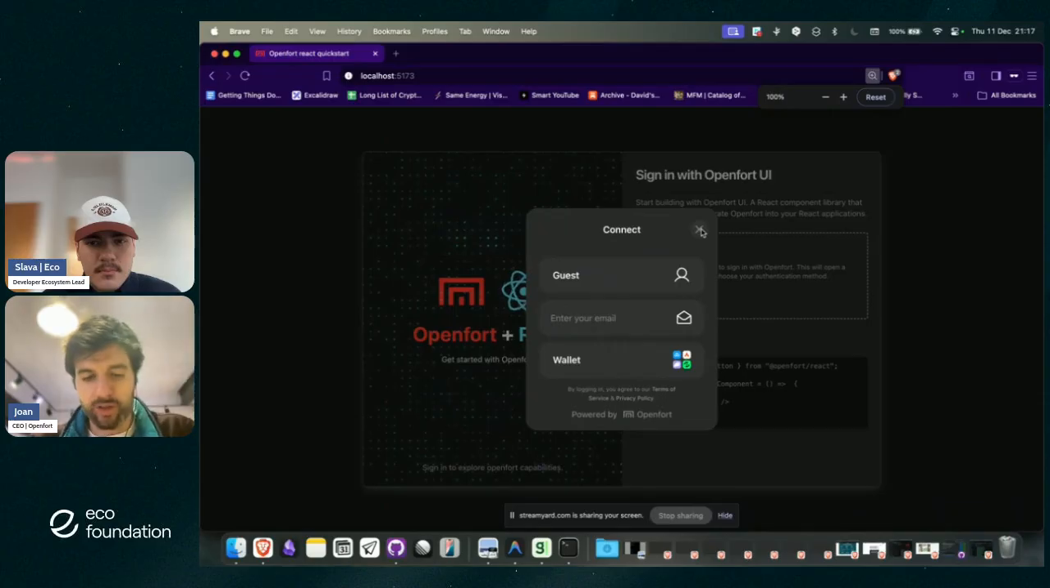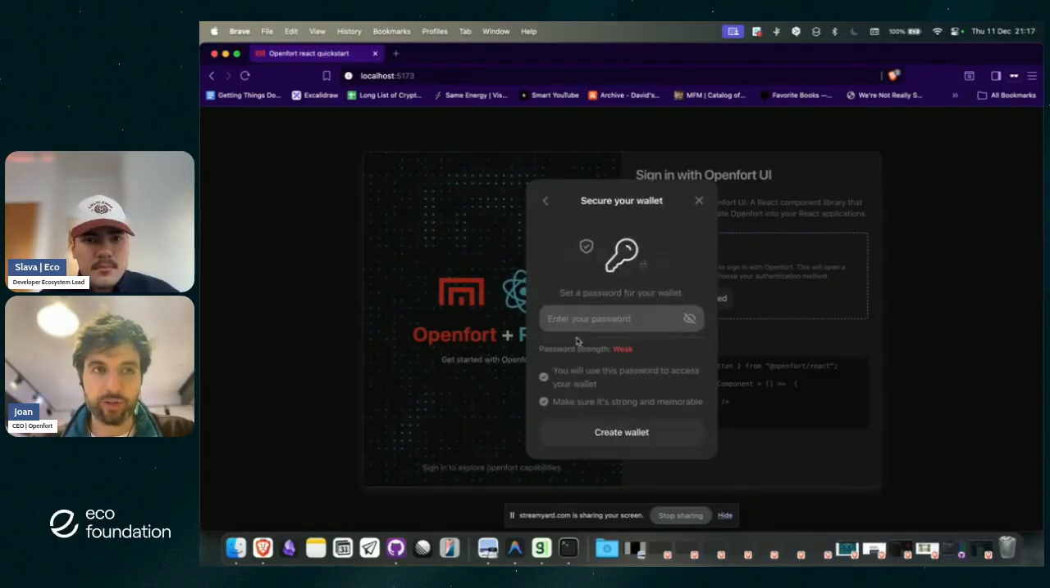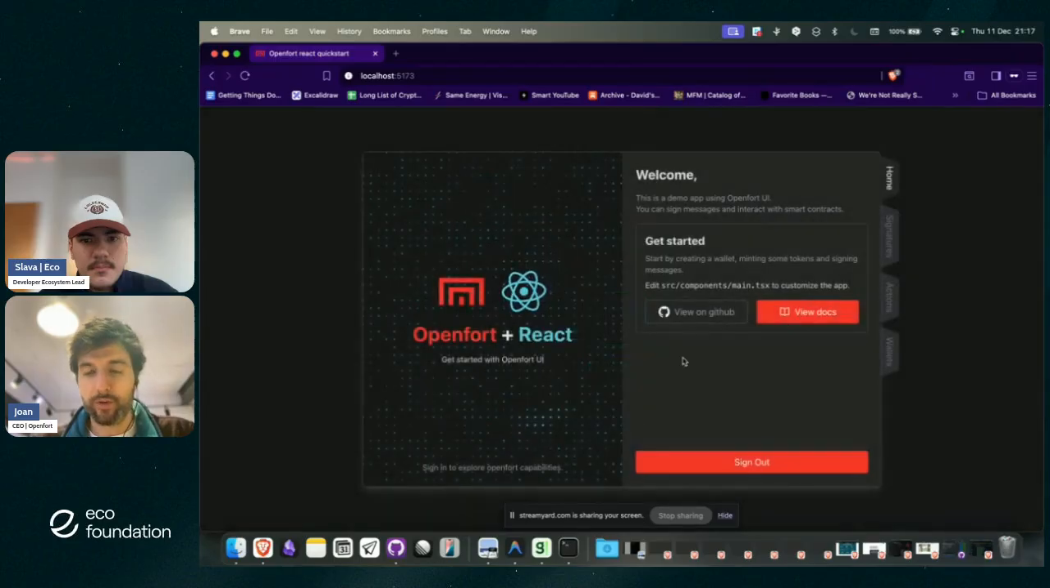Because I'm using the wallet widget from Openfort, we already see the predefined methods of authentication, right? You have the guest or anonymous login, the email, as well as the wallet login. For this example, I can just simply do the guest login. In this case, we have the manual password recovery, so I'm just going to input the password recovery here. And it's already connected, right?